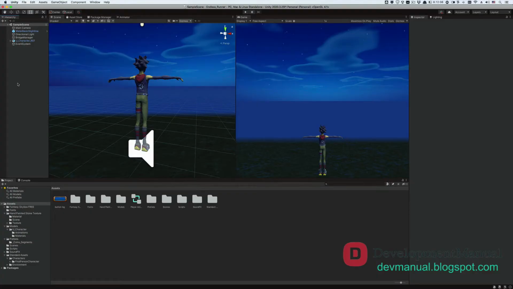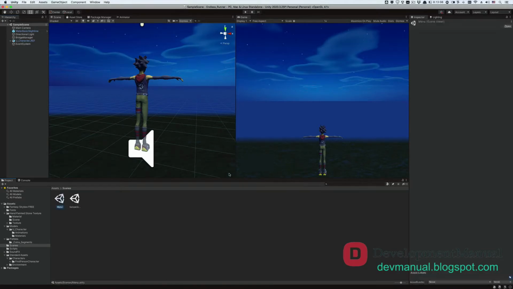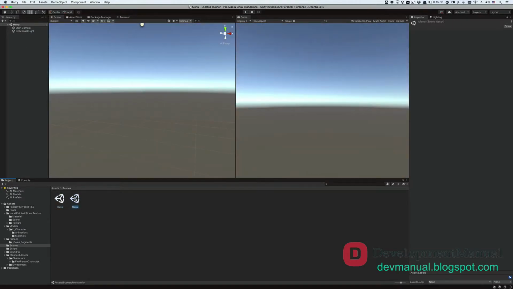Today we'll see how we can use different UI elements, or user interface elements, in Unity to create a start menu. So let's get going. Go to the scenes folder and create a new scene. Let's call it menu and rename our current scene game. Let's open the newly created menu scene.